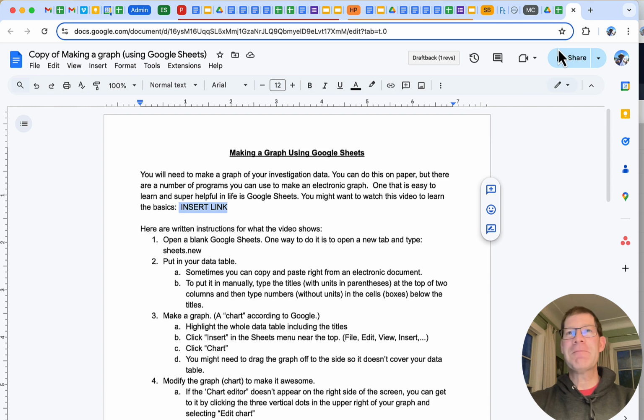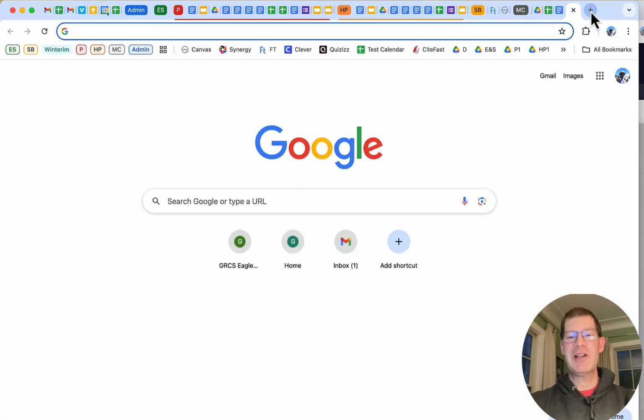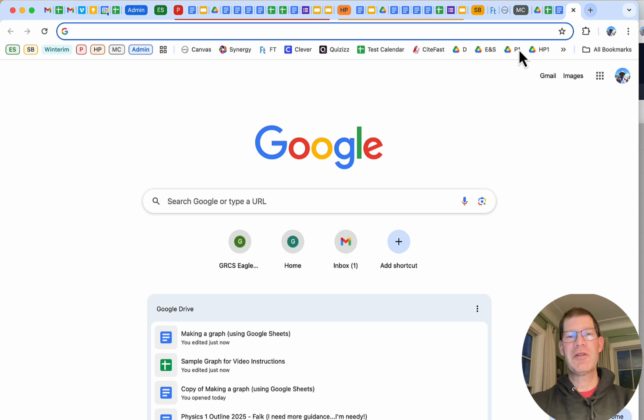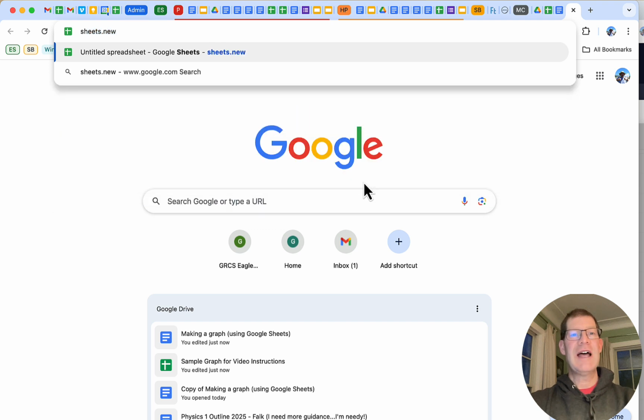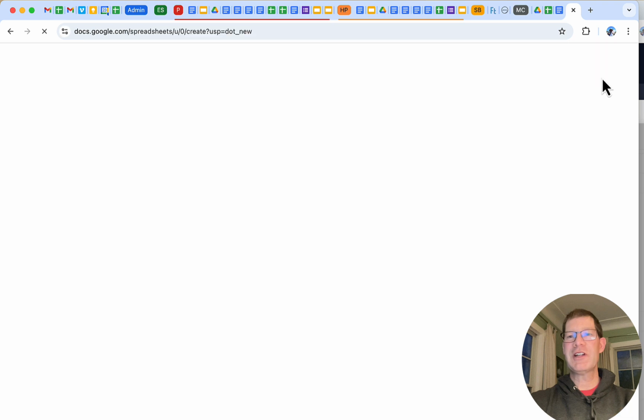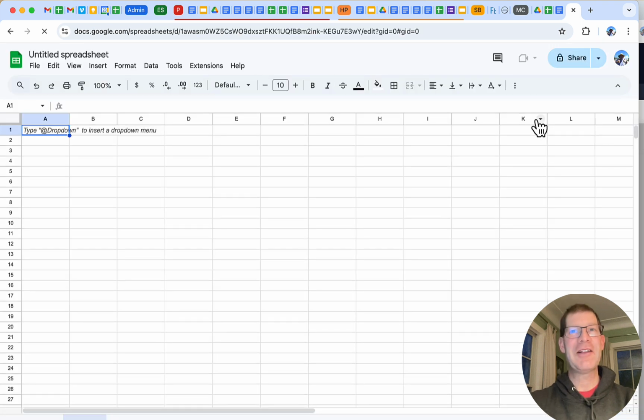Okay, so first thing, it says open a blank Google Sheet. You can do that by pressing the plus or Command T to get a new tab in Chrome. And then either in the address bar or in the search box, you can just type Sheets.new. There's other ways to get to it using this waffle menu in Google as well, but Sheets.new is a cool hack I learned this year.